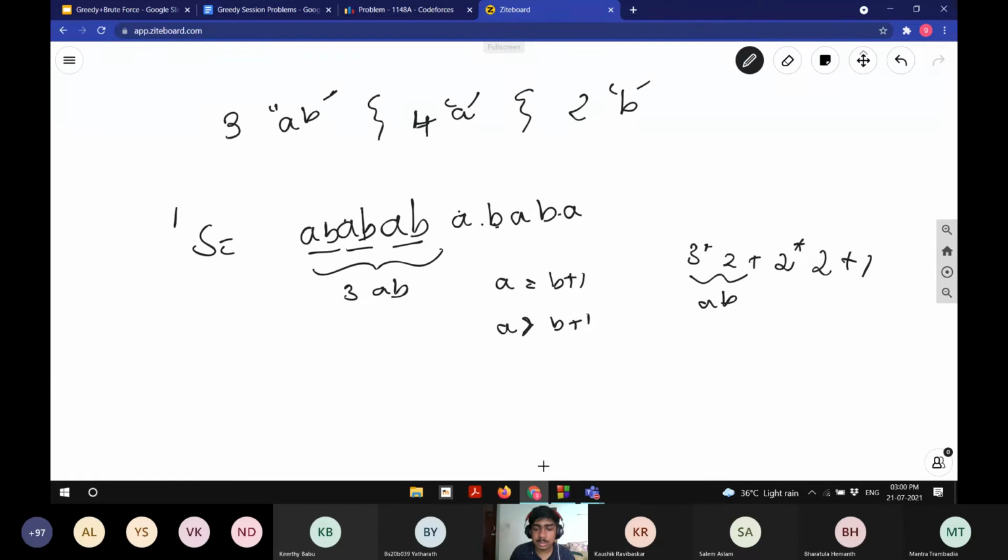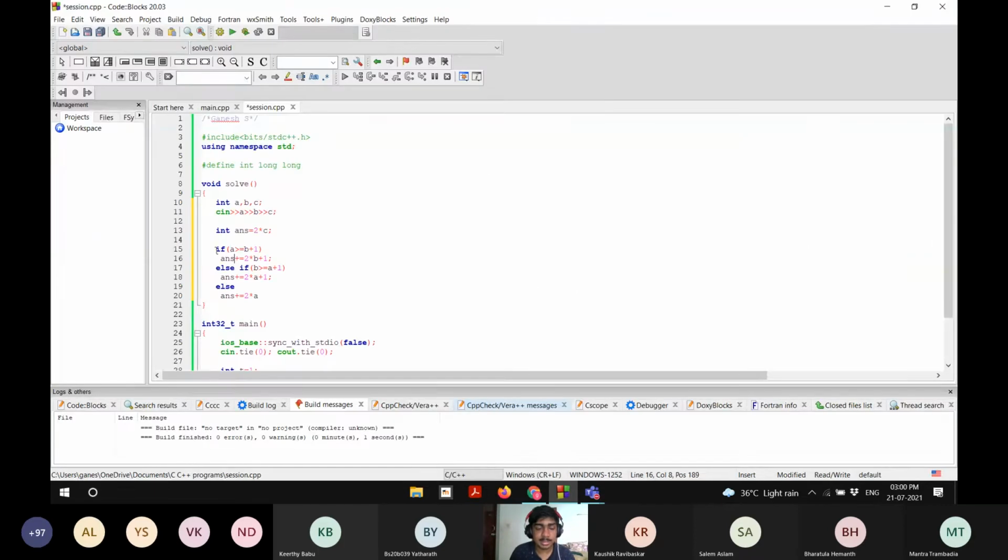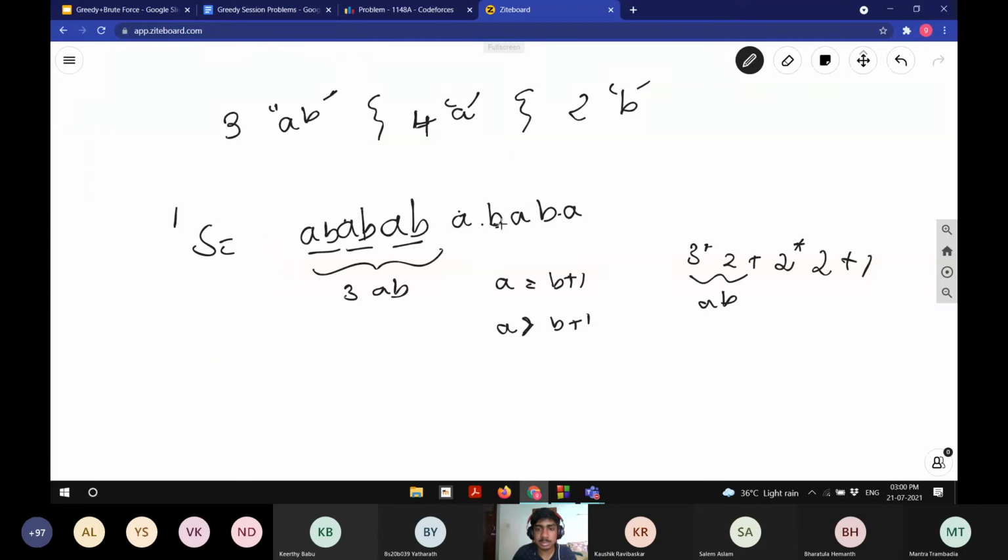So what I had done is, if A is greater than or equal to B plus 1, initially I had put 2C, because for all cases it would be 2C. So at least there will be 2C characters in the string. And then I had added 2 times B plus 1. So 2 times B, plus 1, I have added.